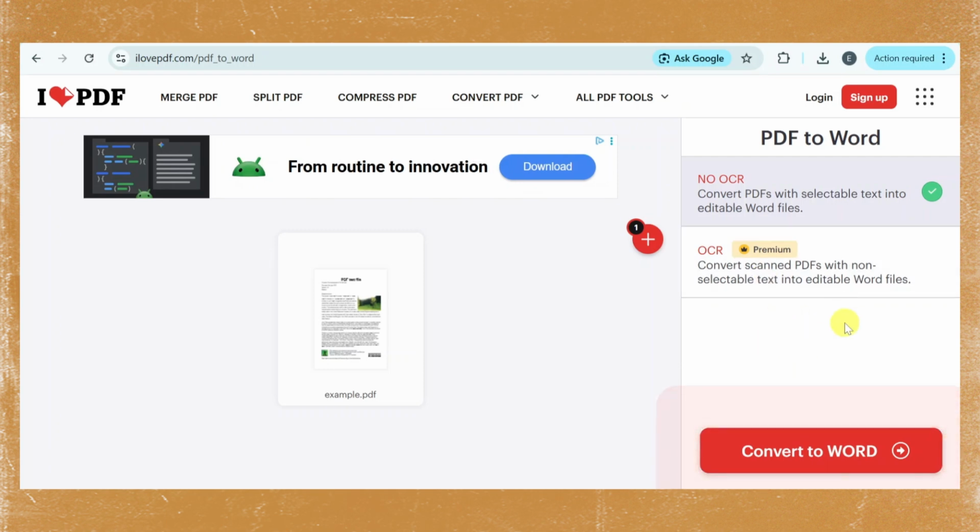So you can simply select any of these options. You'll obviously need Premium for the OCR one. Click on Convert to Word and simply download that.